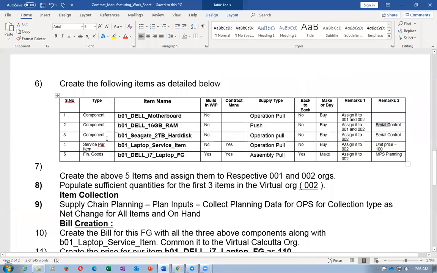Now we go for the third item. Items 3, 4, 5 will be available only on the second org and not on the first org, because the supplier is now going to manufacture the hard disk and then use it for assembling the laptop. The laptop will be assembled by him. He will then put our motherboard as well as the 16 GB RAM into the laptop. So we are supplying him these two components, whereas he is manufacturing this component and putting it.